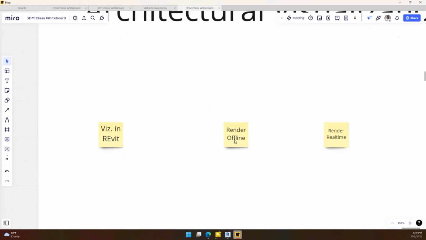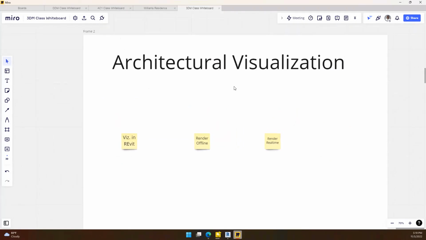Now, even though we're going to be talking about renderings, and I know we love to create these gorgeous rendered images, our topic is really architectural visualization, not 3D renderings, because architectural visualization includes 3D renderings. 3D renderings are only one type of visualization.